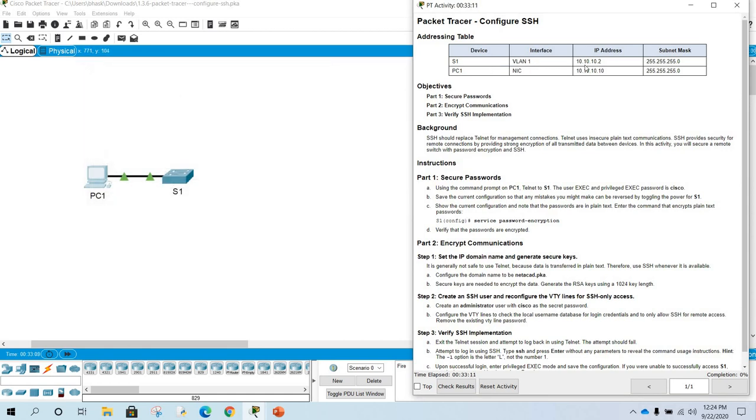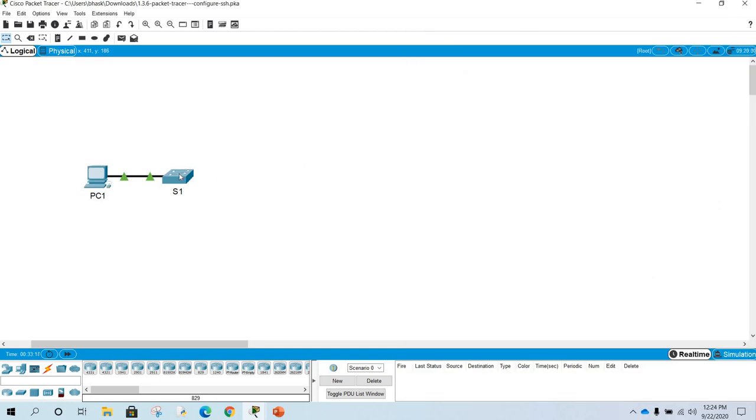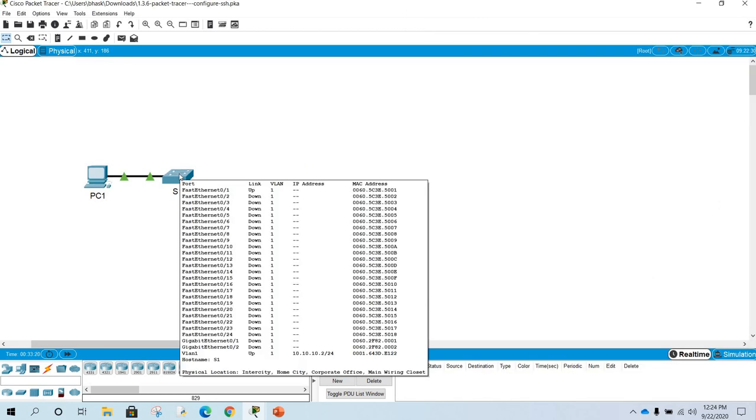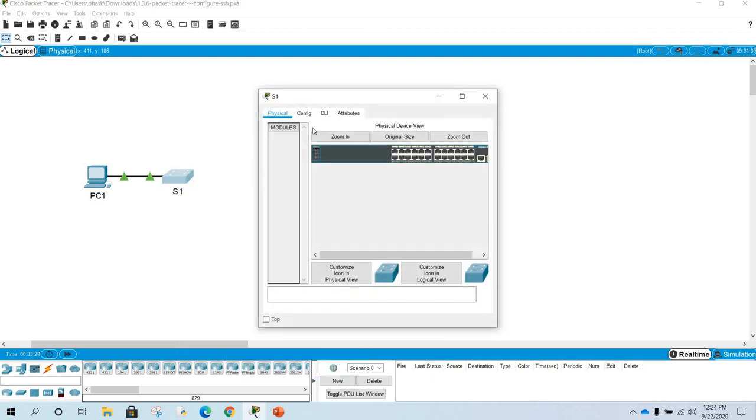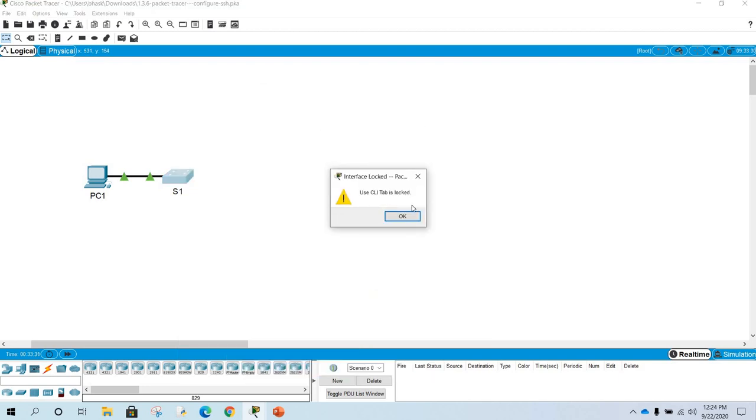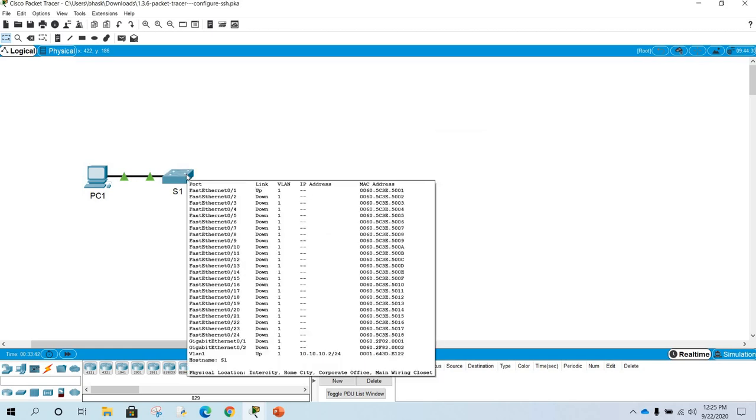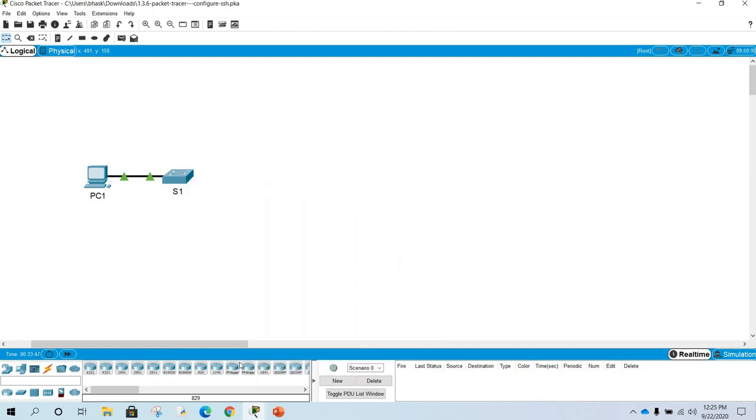For the switch, the VLAN 1 interface IP address is 10.10.10.2. Subnet mask is 255.255.255.0. I'm going to keep my mouse here. You can see the VLAN 1 is 10.10.10.2/24. It is already assigned. So like that you can verify in Packet Tracer, or open the switch. It is not allowed because it is already blocked. So you cannot access the CLI mode in the switch. So you can verify like this one. They have provided the VLAN 1 IP address 10.10.10.2/24.